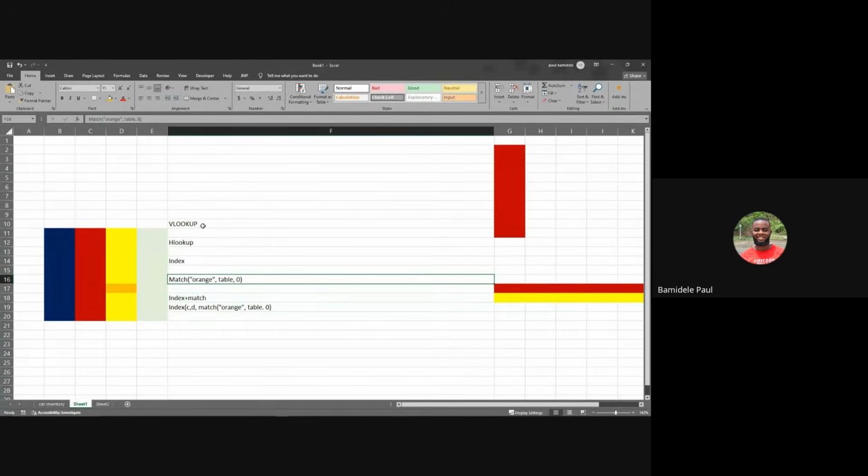We already know how to use VLOOKUP. I think we can use the HLOOKUP here and see how to use the match and index lookup. So let's come into it.